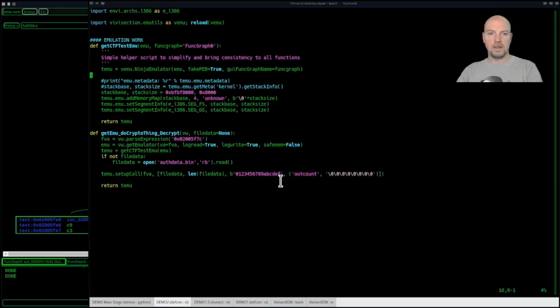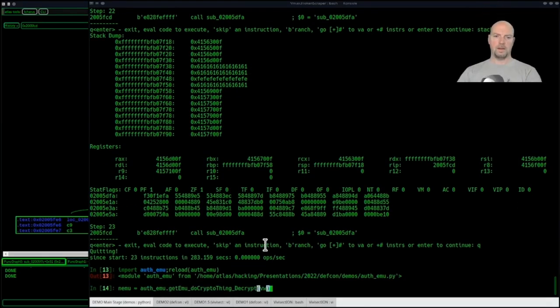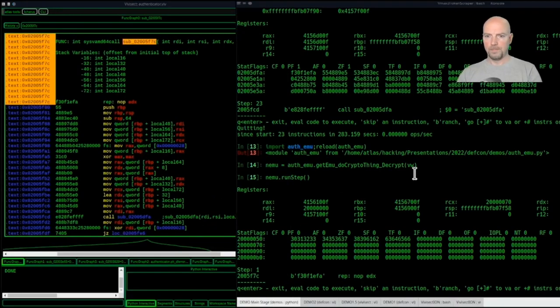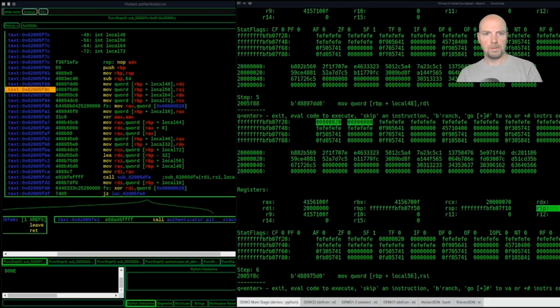And so that's initialized. So I'm just going to go in and do that. There. So auth emu is this thing that I was just showing you. The get emu crypto thing decrypt. And I hand in the workspace and it does the rest. And then I do run step. So if we emulate through, boom, boom, boom, boom.